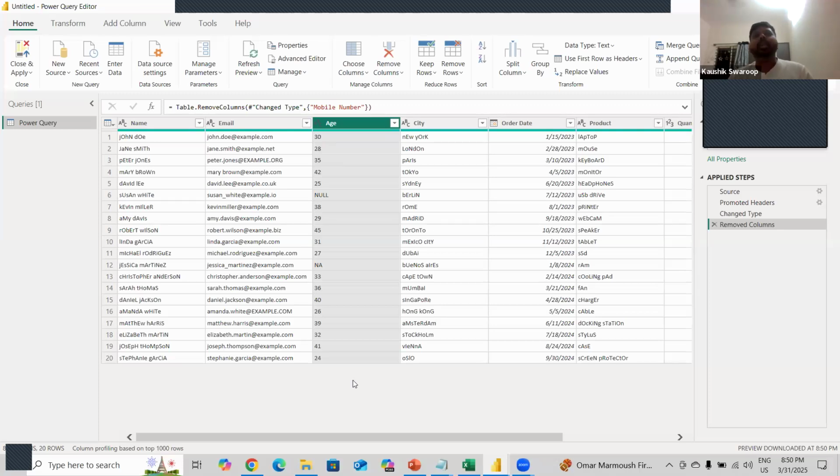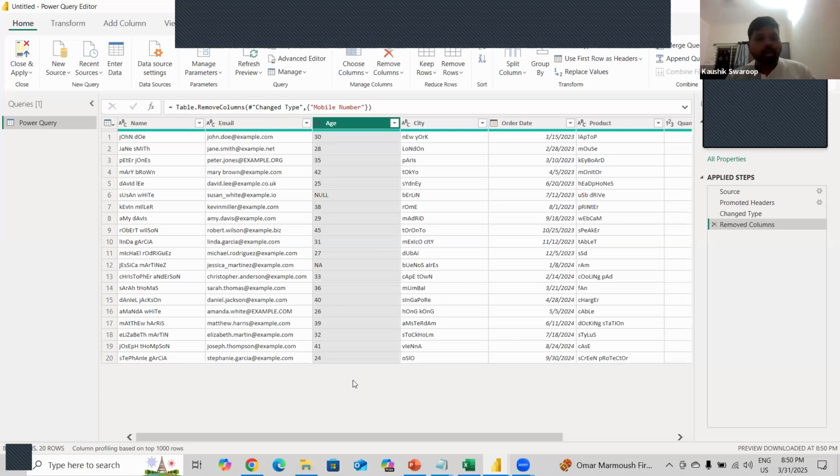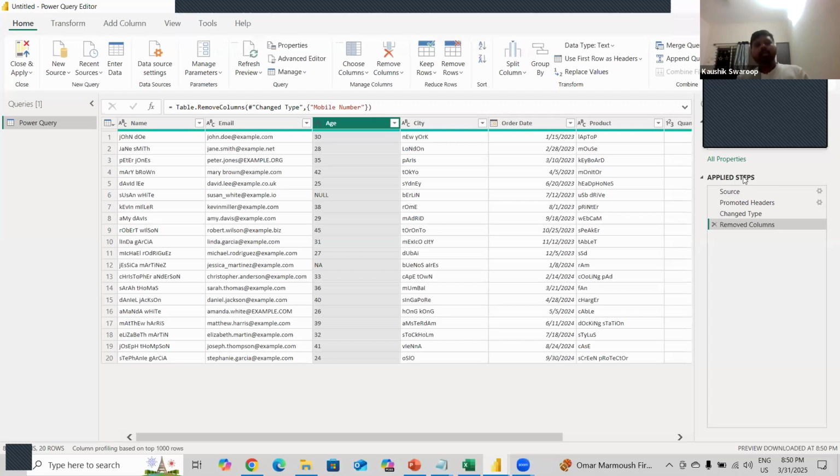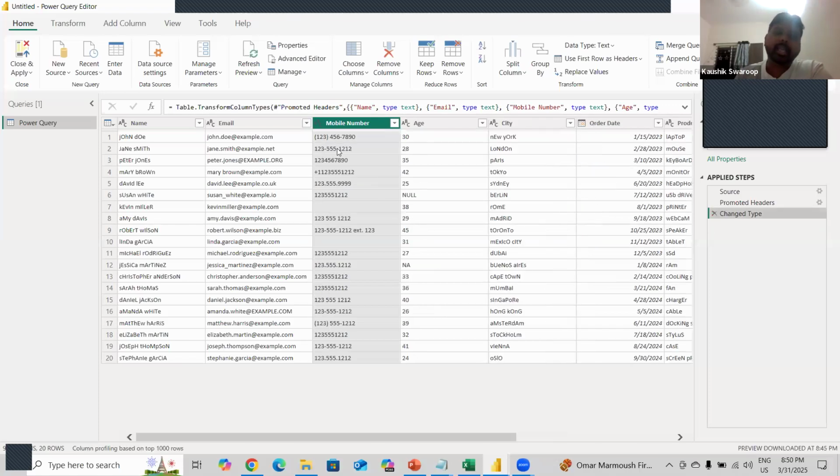However, this doesn't mean that you cannot go back to a step. You can. The only thing is Control Z will not work. So how do you go back to a step? Here, you can see that there is this option of applied steps on the right side. In this applied steps, you can see there is this removed column, which is the latest one. And on the left side of removed column, you see a small cross. Click on this and your column would be back.